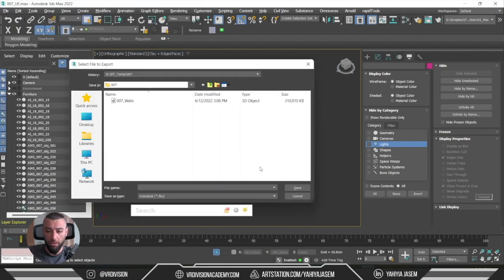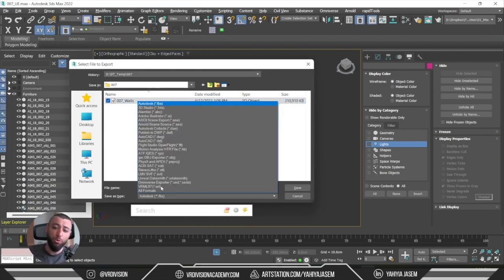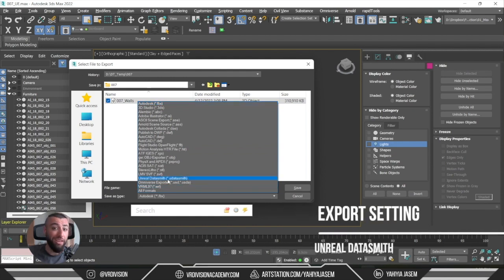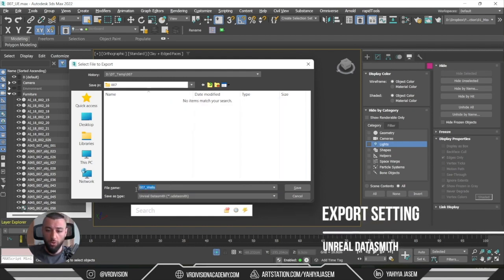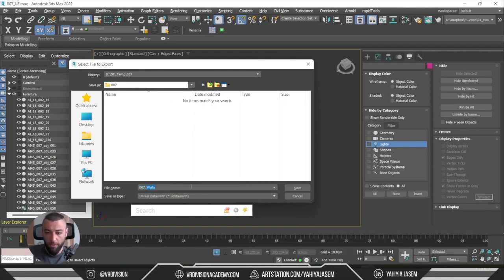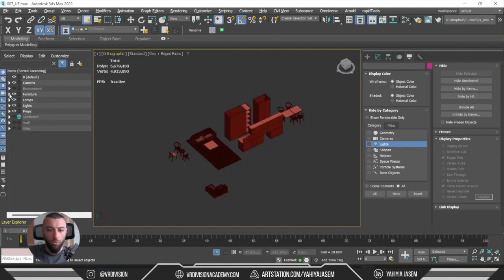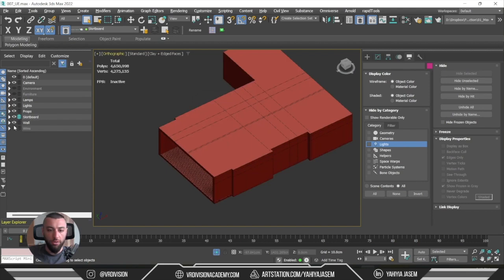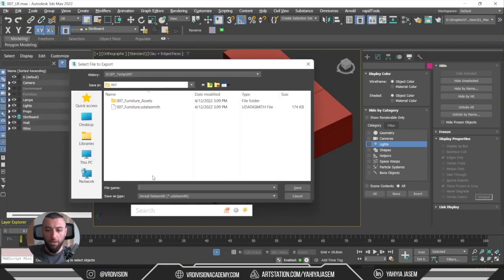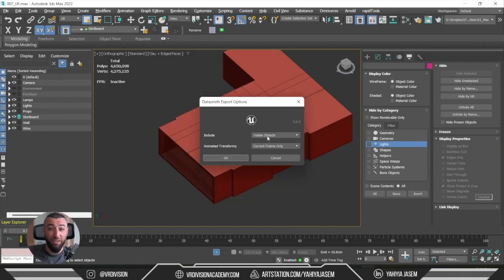So click export. I forgot to change the export type from FBX to Unreal Datasmith. So here we can select and call it furniture. We can turn off the furniture and turn these layers on and call this walls. Select Datasmith, click save, and I'm exporting visible objects.